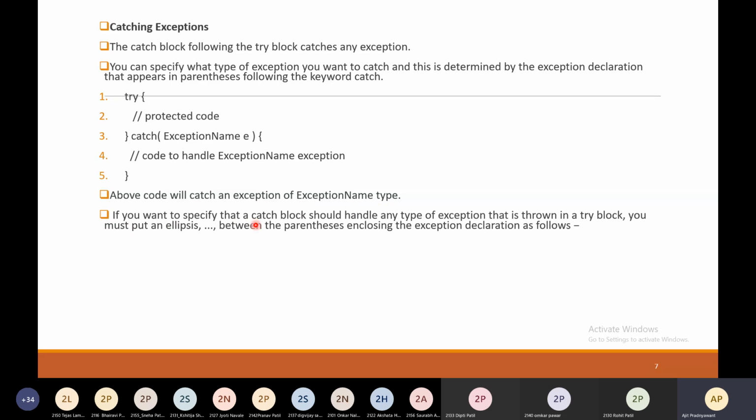If you want to specify that the catch block should handle any type of exception that is thrown in the try block, you must put an ellipsis between the parentheses enclosing the exception declaration. So this is the way to do this. You just have to mention the ellipsis, three dots. This will handle all types of exceptions. Just mention this after the try block, and here is the code to handle any exception. We will understand it better when we have a code demonstration.